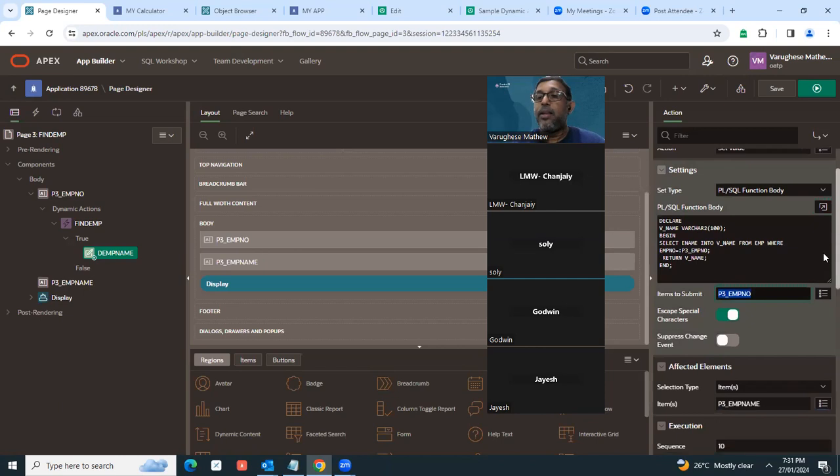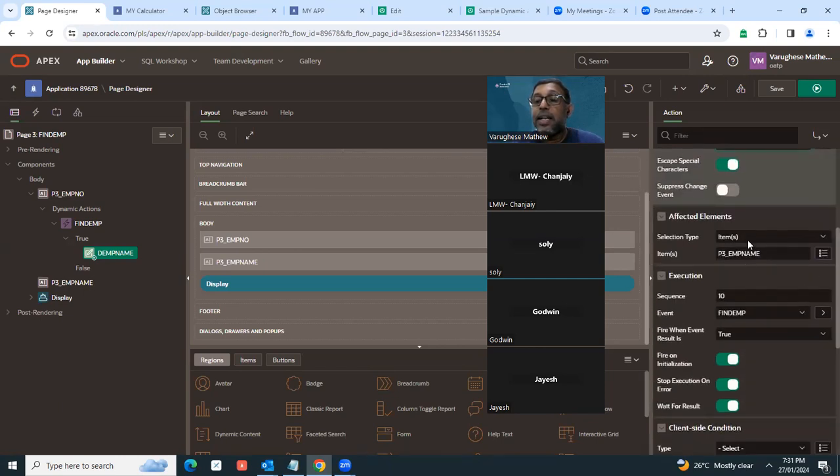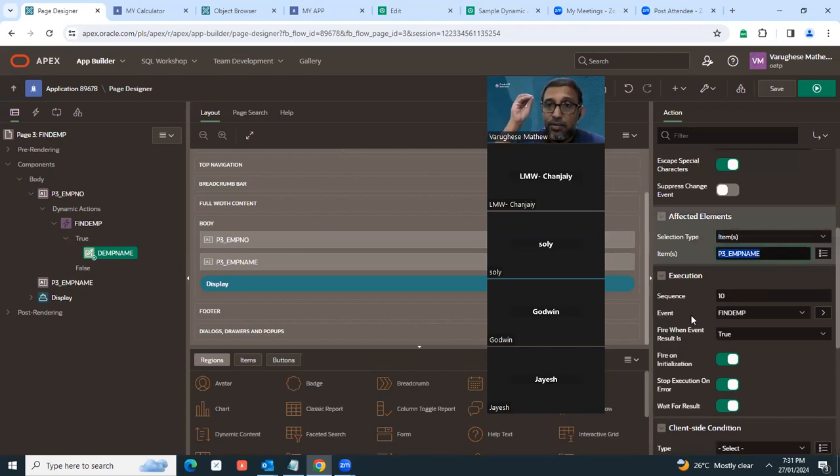Okay. Then below you can see affected elements. You can see P3 underscore employee name. So that means what will happen is when you are entering the employee number 7369, the item will be submitted and the value will be captured, and it will go to the PLSQL block, fetch the name and transfer it to a variable, and that variable will be displayed. The variable value we have put in a return clause. It will go into the employee name. So that is what is happening here.